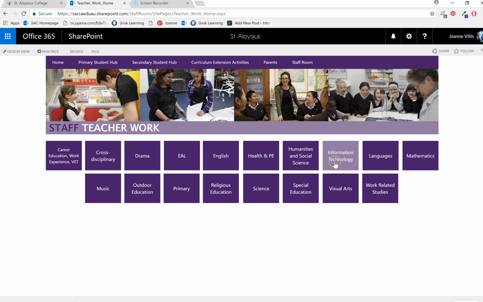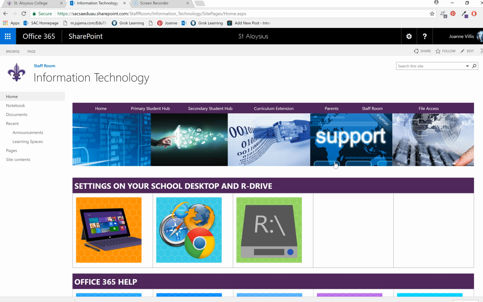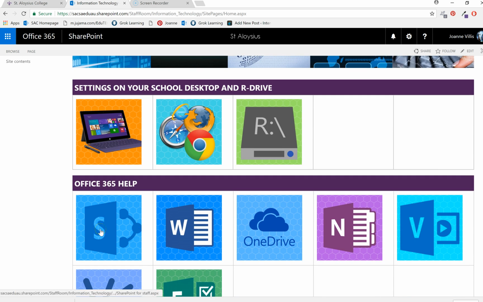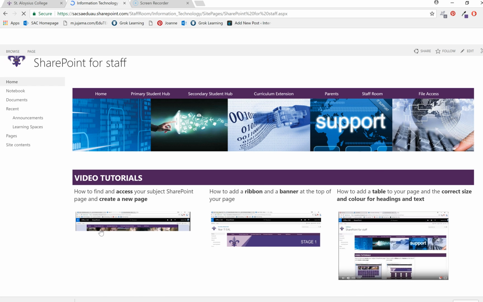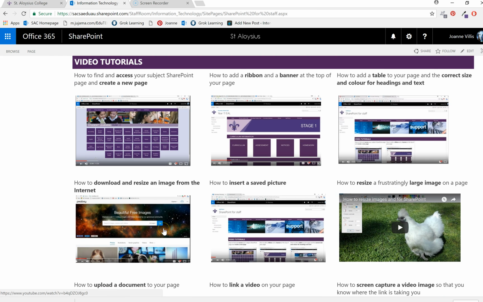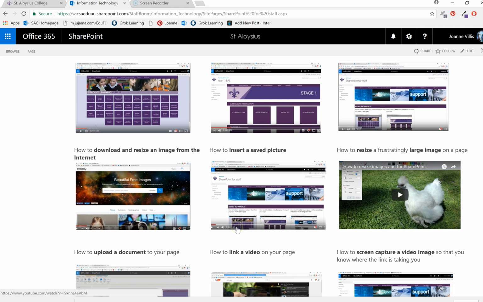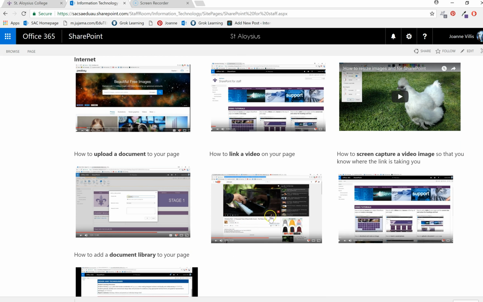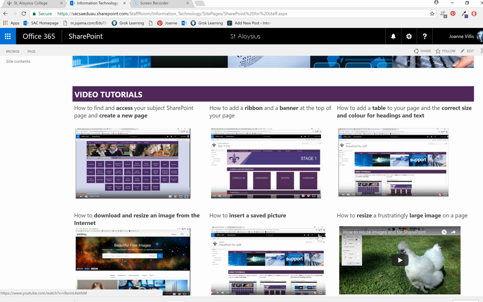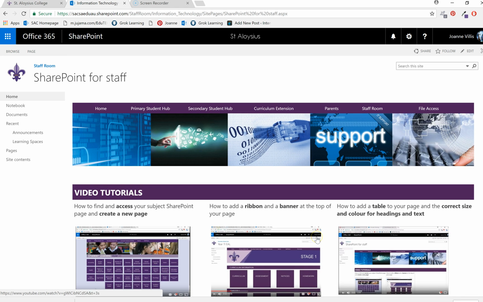I've started working on the IT curriculum page. So what I've started to set up here is resources which teachers can only access. So for example, here I have SharePoint resources, and I've created video tutorials on how to access and create a new page, add a ribbon and banner, add a table, downloading, resizing images, inserting a saved picture, resizing a frustratingly large image, uploading a document, linking a video, a screen capture, and so forth. All of these videos are 2 to 3 minutes maximum, which are ideal for teachers to follow.